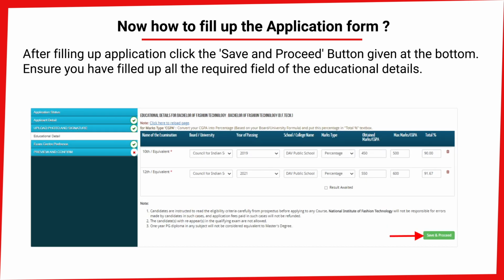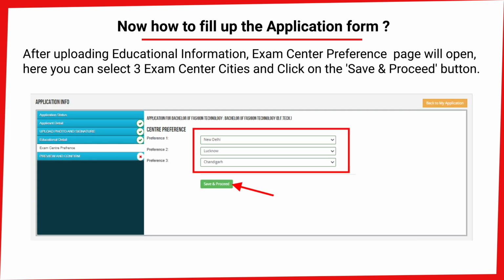After filling up the application, click the Save and Proceed button given at the bottom. Ensure you have filled up all the required fields of the educational details. After uploading educational information, the Exam Center preference page will open. Here you can select 3 exam center cities and click on the Save and Proceed button.